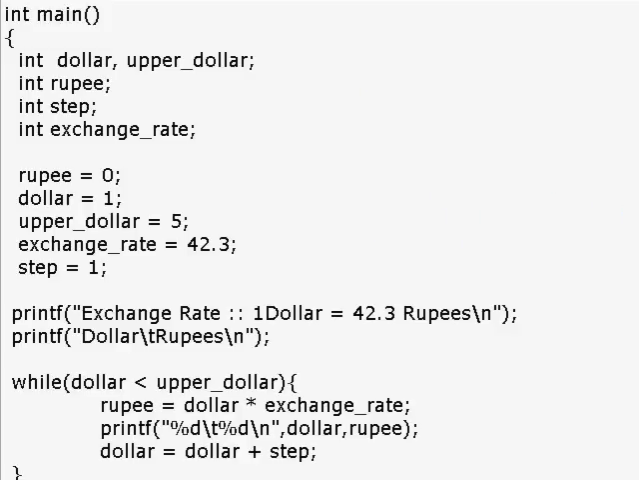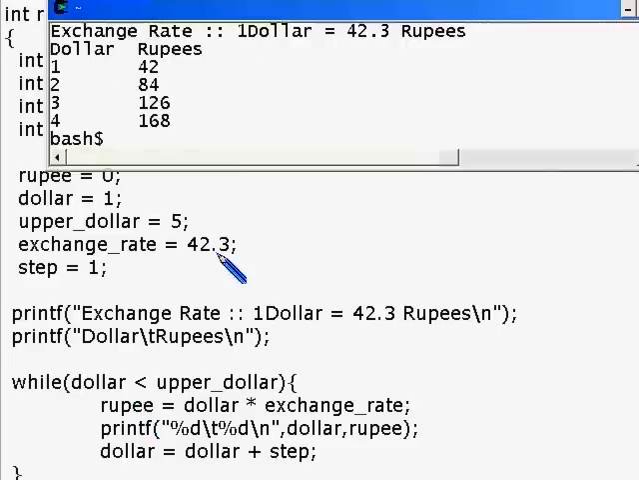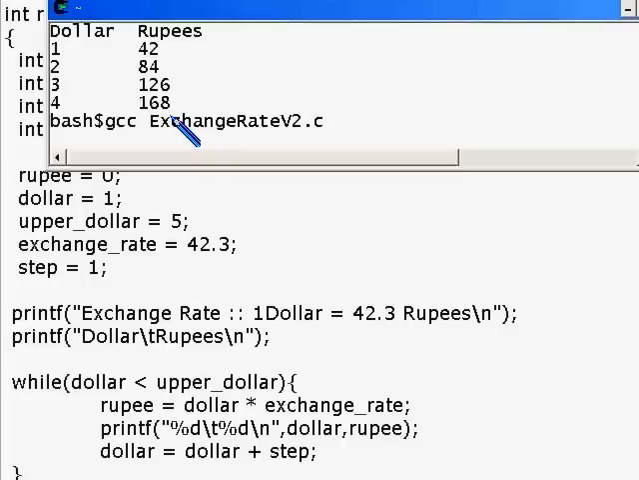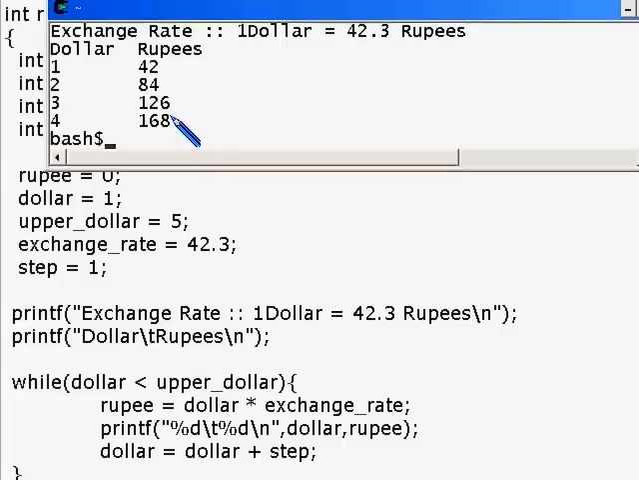Now let's look at the program. Let's execute it and I'll show you how we can improve it. I've already executed it, so let me just compile it again and execute it. As you see, the dollar value is 42.3, but what we are actually printing is just 42, 84, 126 and 168. This is not accurate. What we have to be printing is 42.3, 84.6 and the like. So let's make sure that we print the right things.